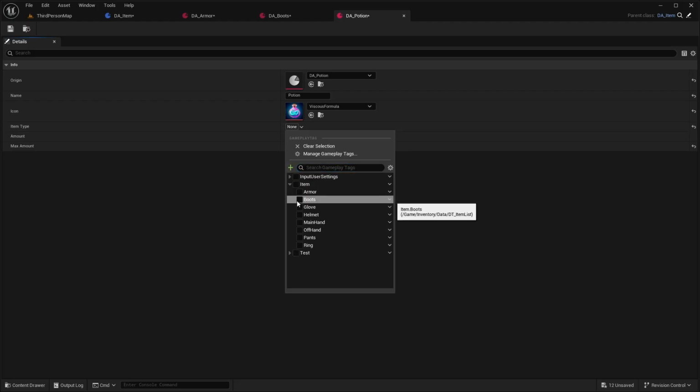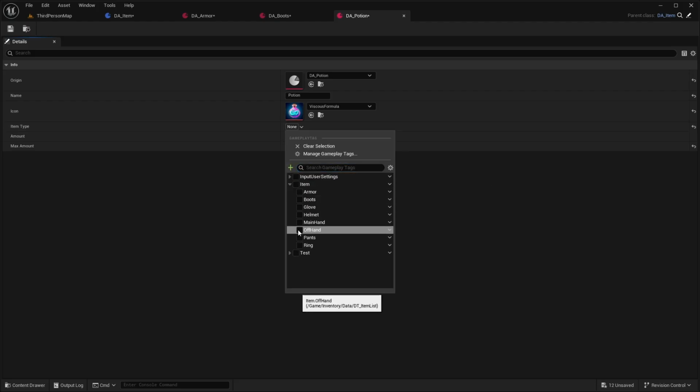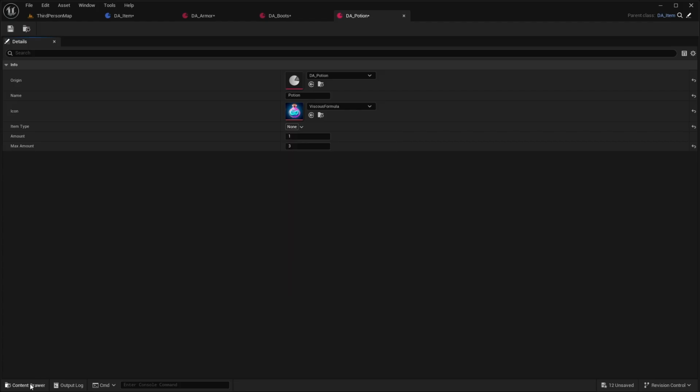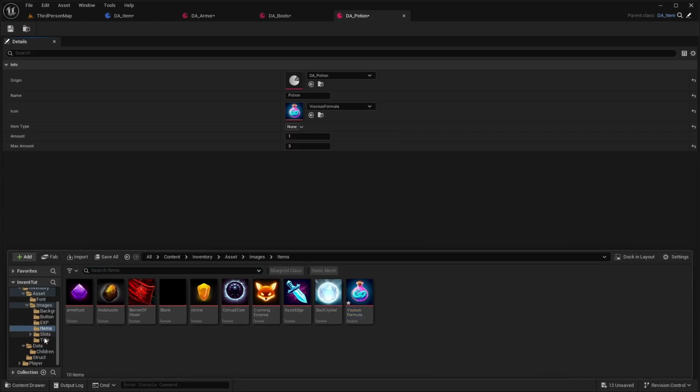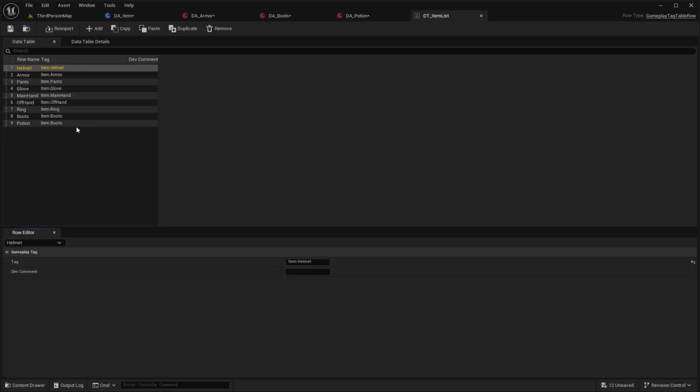I don't know why it got set to false. It's probably because it was compiled and I hit compile. This is a potion. Oh, looks like I forgot to add potions to our data table. Wait. Oh, no, I just failed when I named it potion.